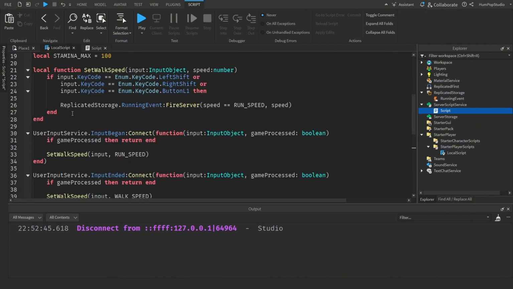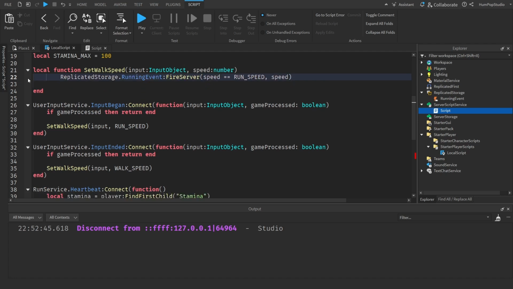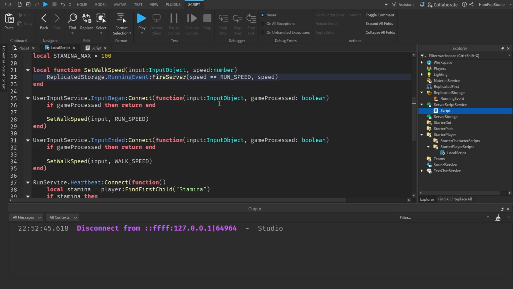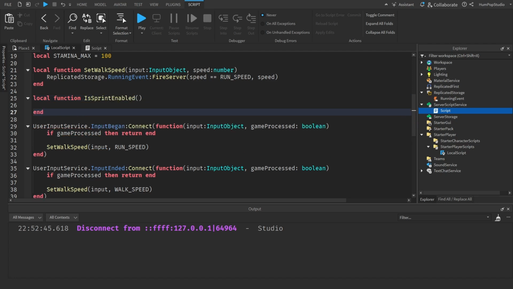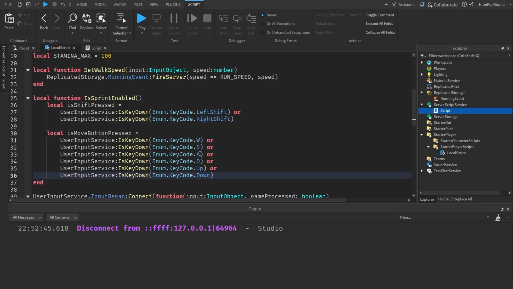Now, the best way that I can come up to handle this is take the logic out of here. So the set walk speed does only one thing, and that's called the server script. And then what we want to do is have a new local function that's responsible for only saying whether a user has sprint enabled or not. So we'll call this is sprint enabled, and we want to know, is the shift button pressed? And we also want to know, is the player moving in some direction?